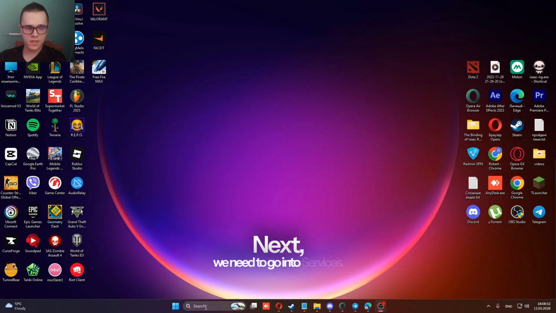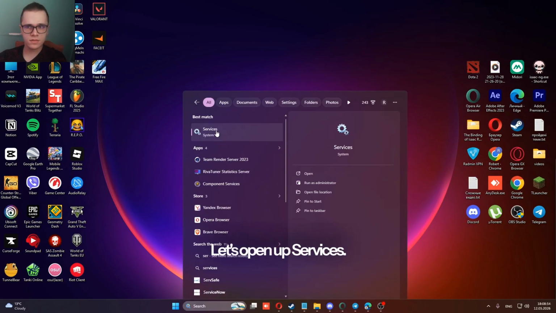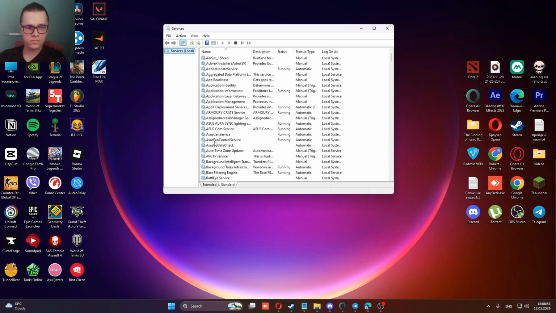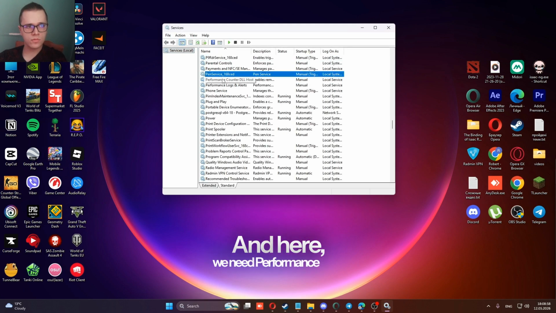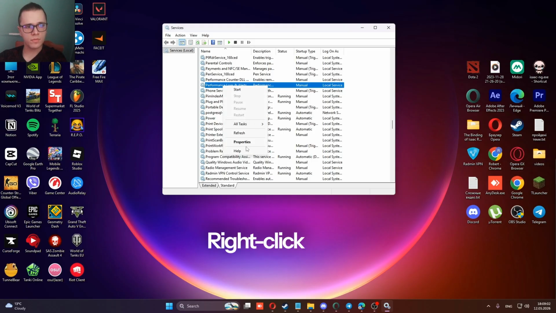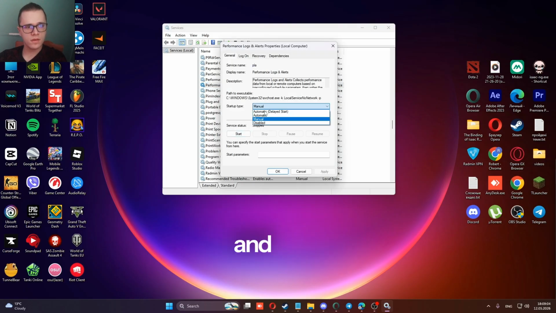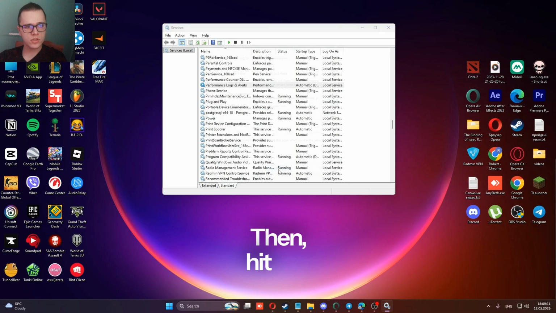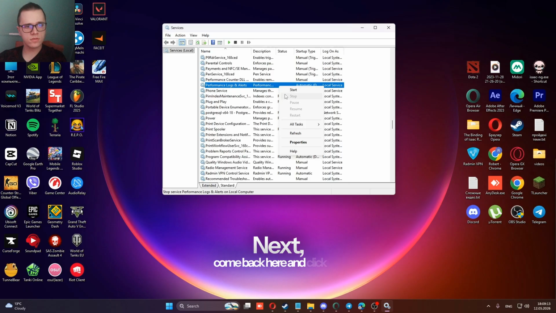Next, we need to go into Services. Let's open up Services. And here we need Performance Logs and Alerts. Right-click on it, choose Properties, and here select Automatic Delayed Start, then click the Apply button. Then hit OK. Next, come back here and click the Start button.